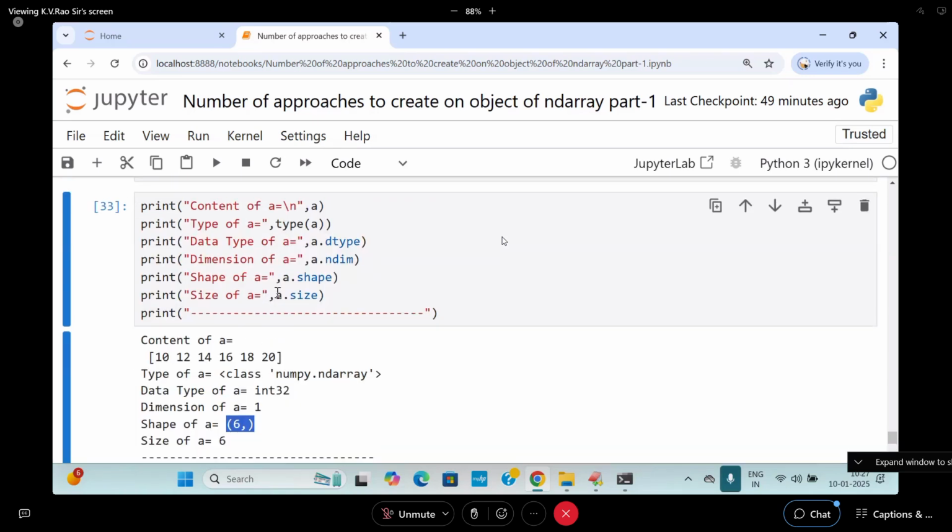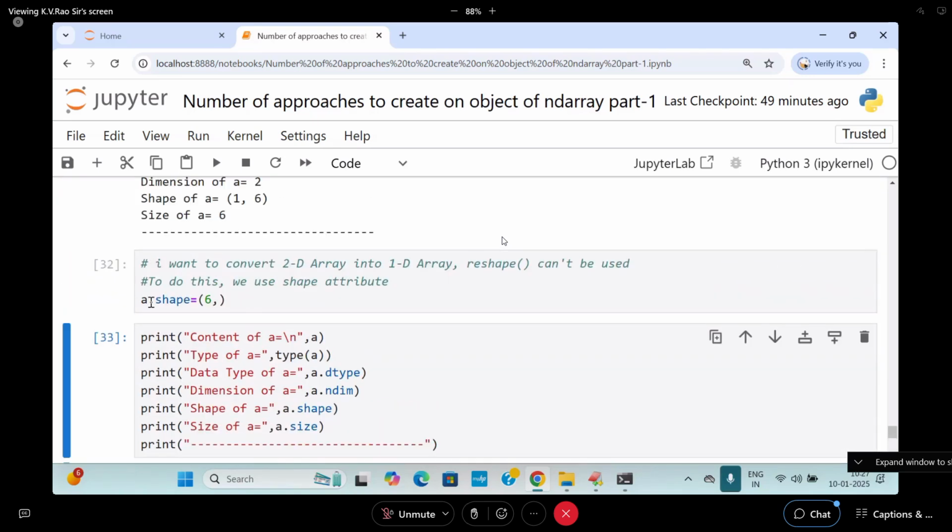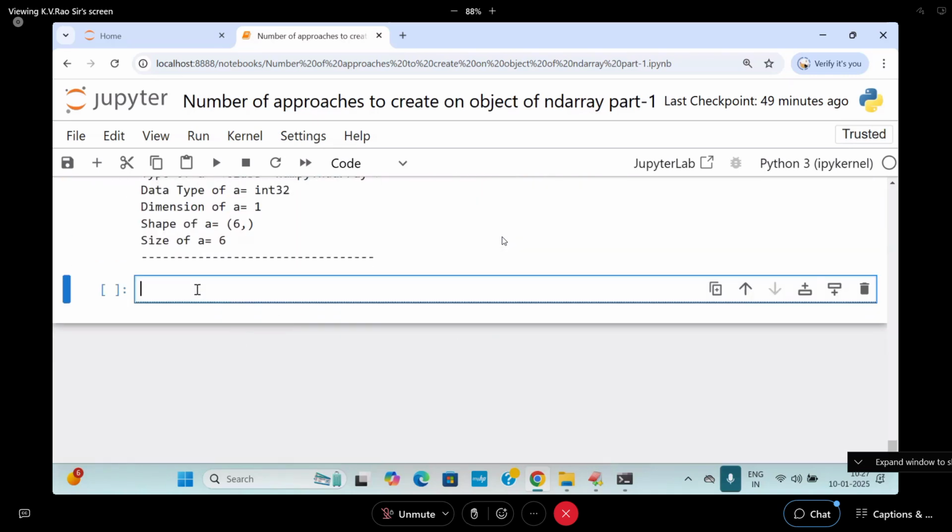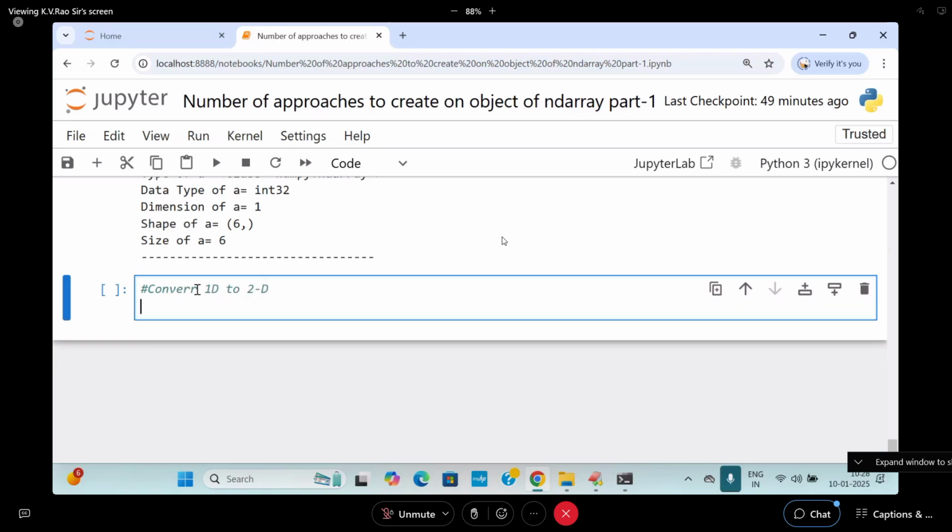Now, sir, you may ask a question: can I use the shape attribute for 2D? Yes, you can use it. So, last and final, convert 1D to 2D by using the shape attribute.